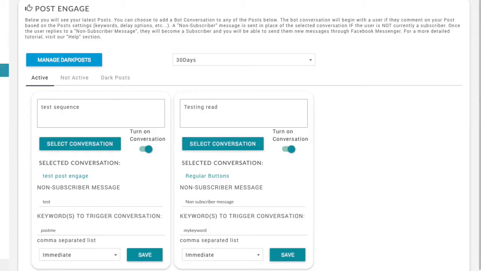In this tutorial, we're going to talk about Post Engage. Now, what Post Engage allows you to do is to basically send a message to a user who comments on a particular post. Okay, so if you were to set up one of these Post Engage campaigns for a post, then when a user uses a certain keyword that you set, it will automatically send them a message. Okay, so let's go ahead and first just take a look at the interface here.